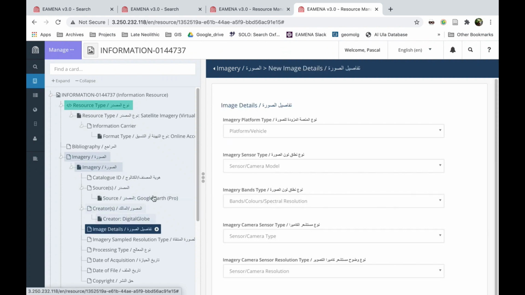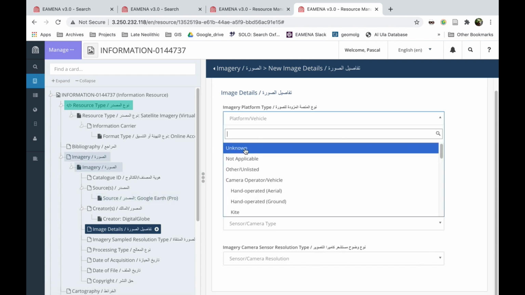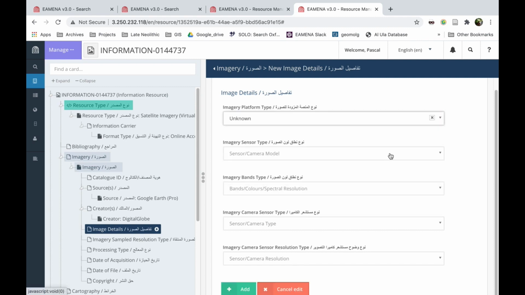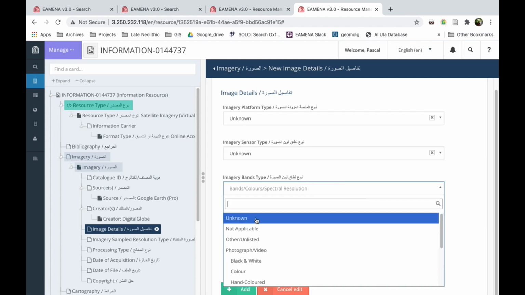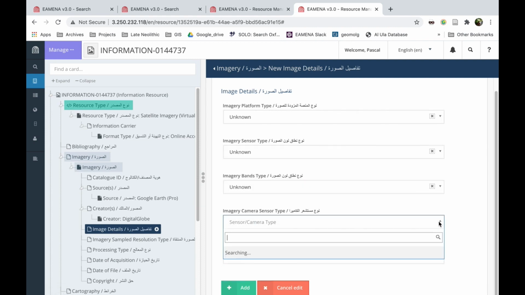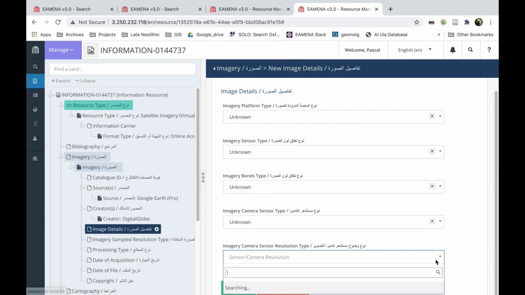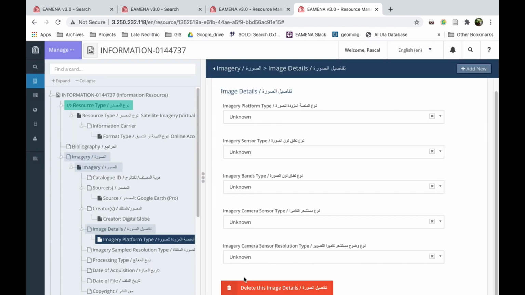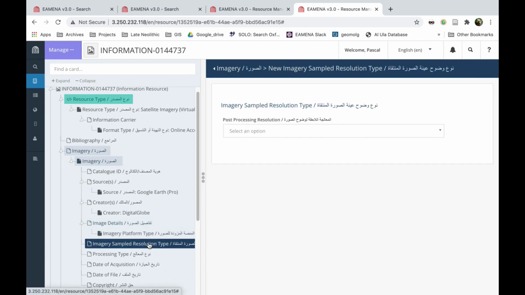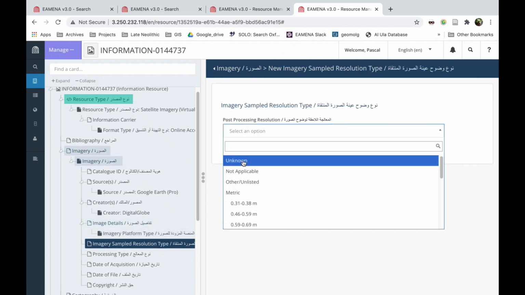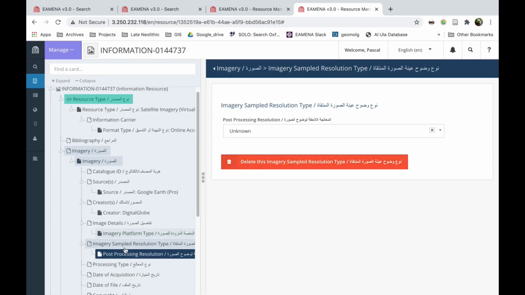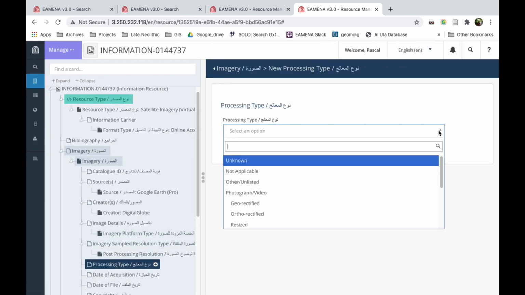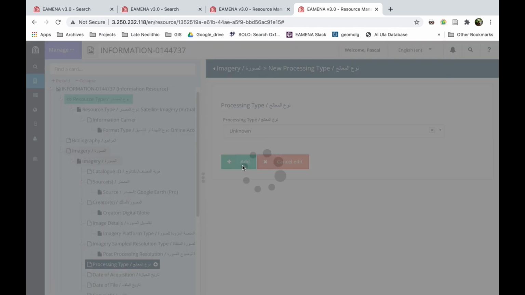The image details: for Google Earth imagery, we've got very little information, but it's best practice to still indicate that. So to be complete, I'm going to indicate that I don't know these details. For more information on what these fields mean, you can refer to the tutorial and the video on photographs and the PDF tutorial. But I'm going to add this. It's not the end of the world if you leave this empty, but in this case, it's clear that it's unknown rather than that I have just not filled it in, perhaps. The same for the resolution, the post-processing resolution and the processing.